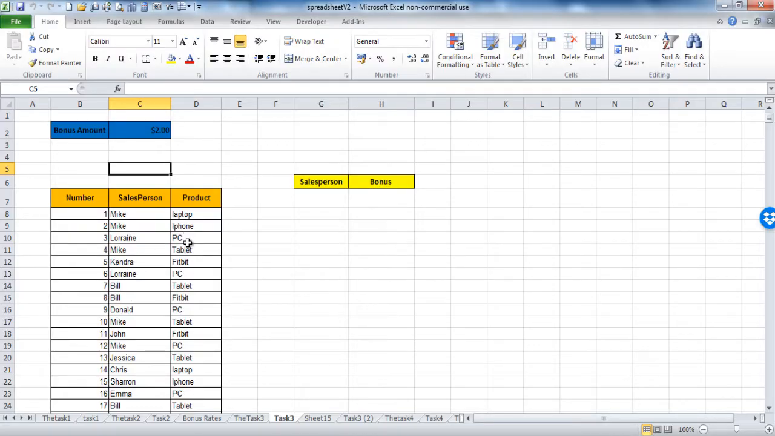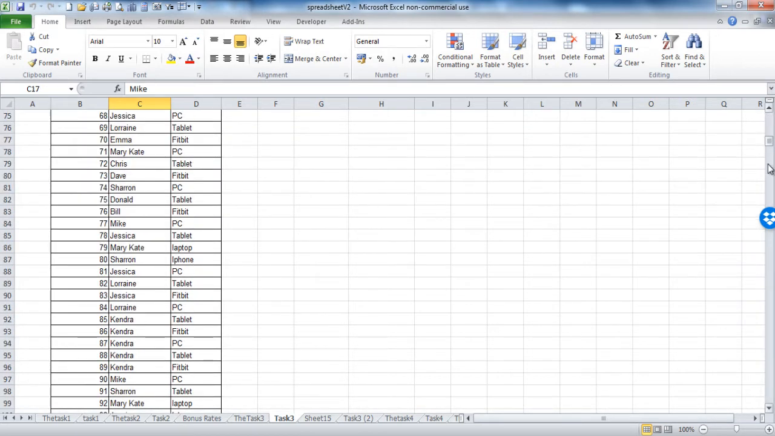In task three, I've been given this spreadsheet, and it's a list of the sales made by our salespeople. Every salesperson is to get a $2 bonus for every sale they have made. So I will need to count how many sales each salesperson made and then multiply the total by 2. I need, for example, to count how many sales Mike made, like 1, 2, 3, and all the way down. It's quite a substantial list of over 900 items.